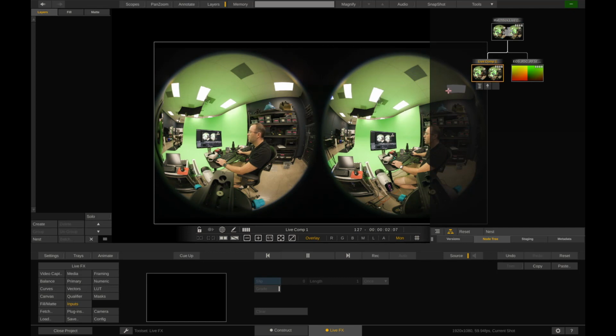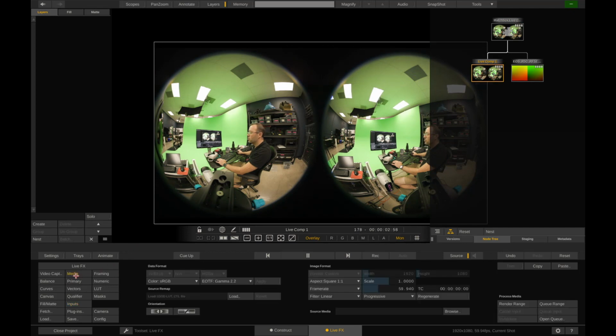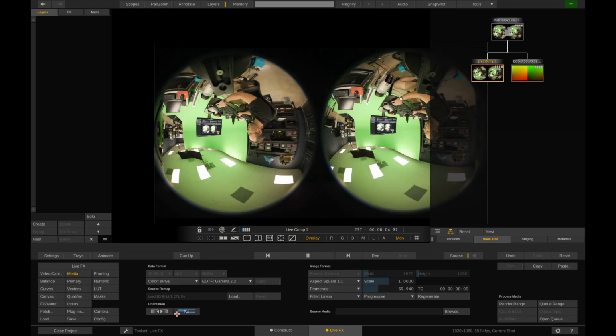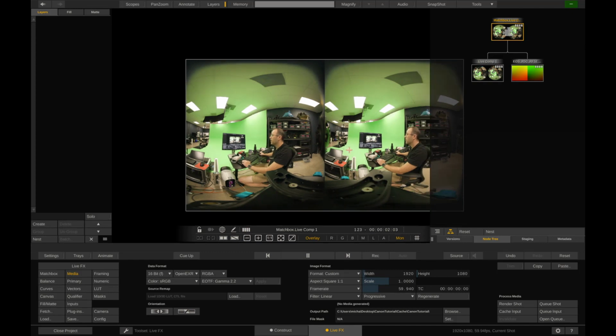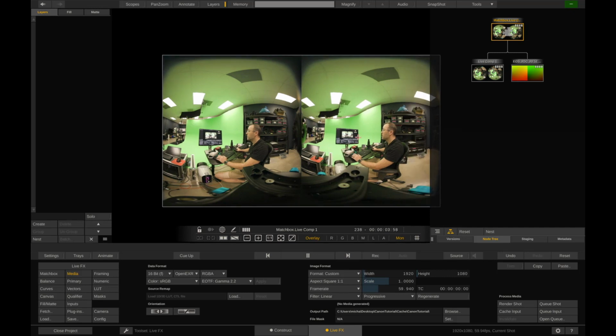So to do that, we click on the source, go down to media, and then hover over this to flip the shot, click on that. And now we have a side by side stitched 180 image. To preview this in headset, there's one more step we need to do.